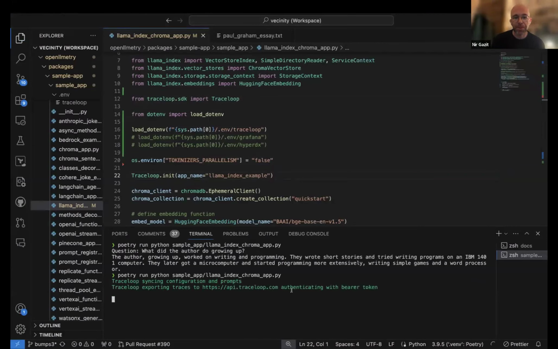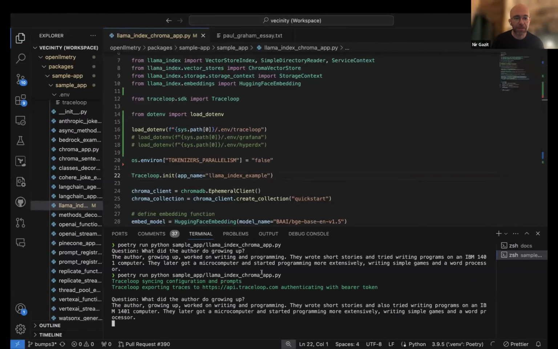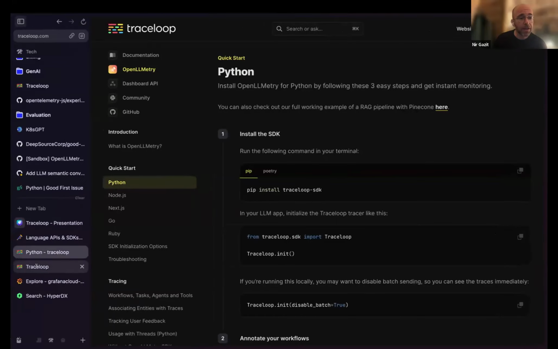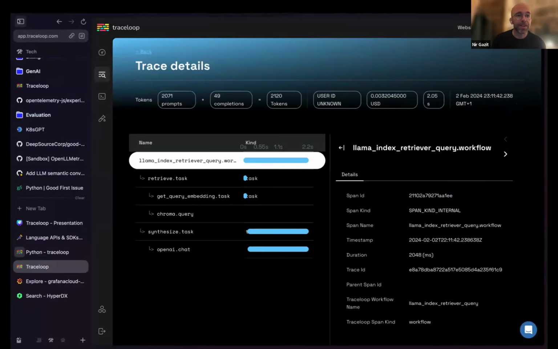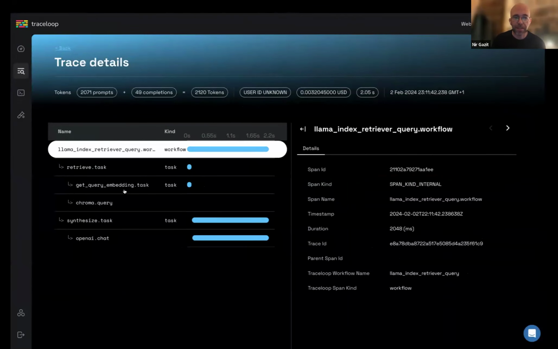Now, as you see, we are exporting traces, and we'll be able to view them in our platform in this case. Great. Yeah, this is the trace from now. And it's pretty nice. You can see here everything that's happening. We created the embedding for the question. Then we call Chroma to get relevant vectors.